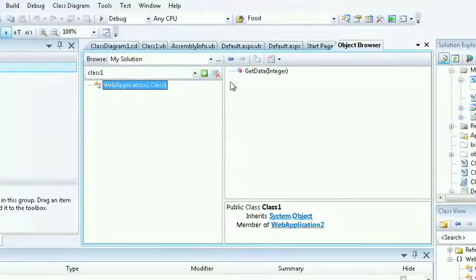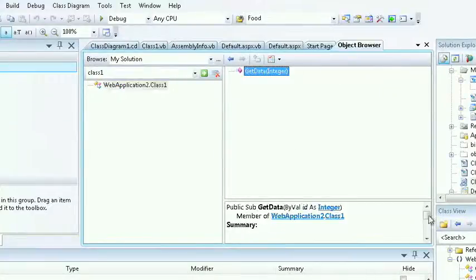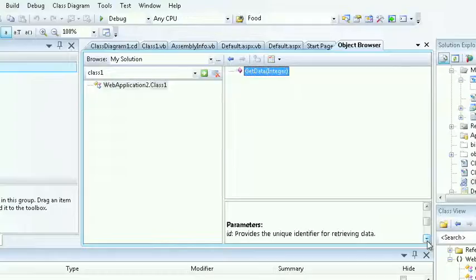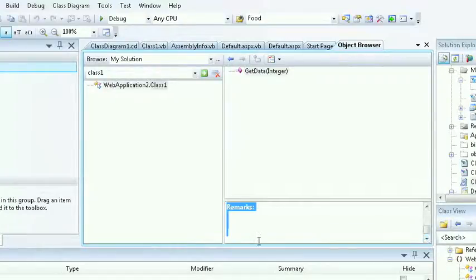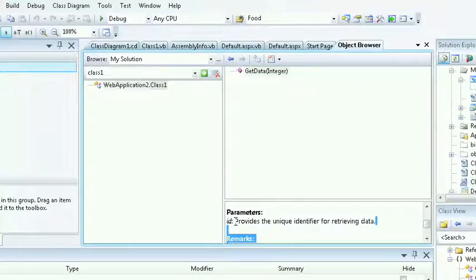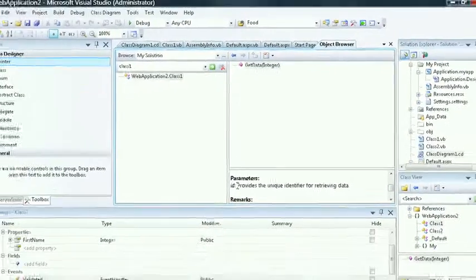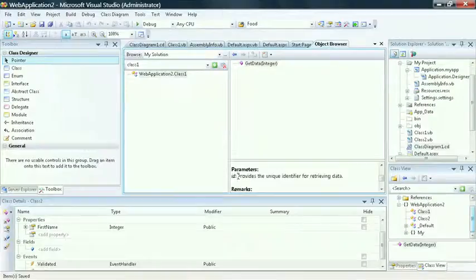In this case, we only have one method called getData. We didn't provide a summary, but if we had, we would actually be able to see the summary listed. But we did provide a comment for the parameters, and as we can see, the ID provides a unique identifier for retrieving the data. So now you can see as a best practice how you can create classes and objects, providing them with the appropriate comments so that later when people are using your classes as a learning tool, they can use the object browser to view them.